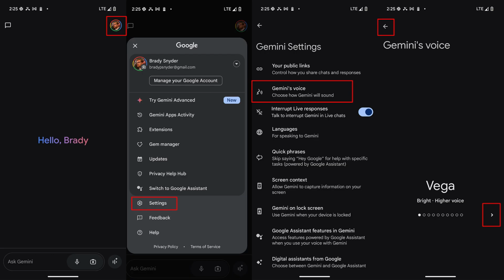And that is it. Your AI now sounds exactly the way you want it to.